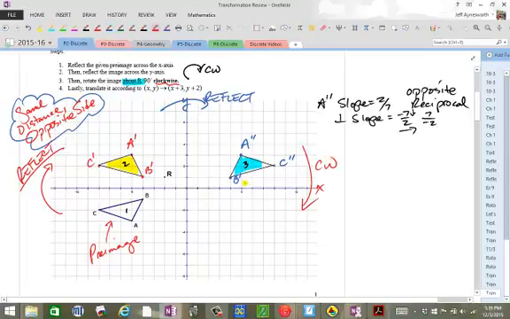So from R, I go 1, 2, 3, 4, 5, 6, 7, right 2. You should be at 0, -6 right there. That's, we'll call that a double, no, a triple prime. Okay.